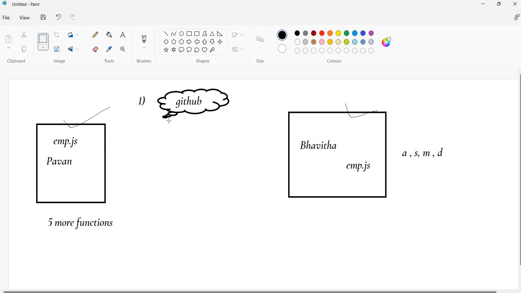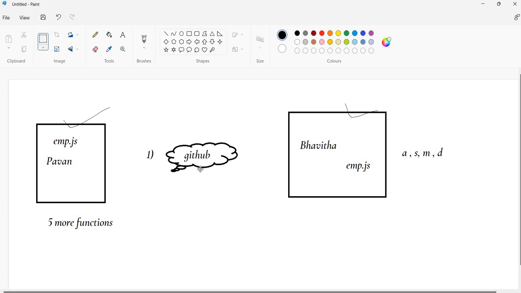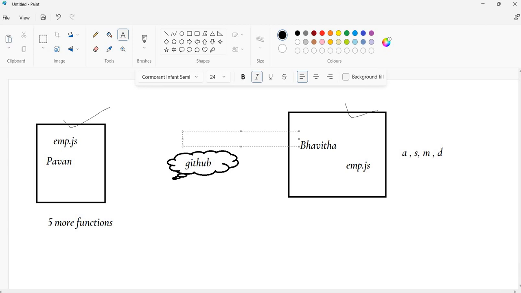Nearby or far by, apart from that, because on GitHub, if you just place anything in a cloud platform, that file will be available for you. So after a few days, Pawan has uploaded emp.js, and again Bhavita downloaded the same file and she is using it.